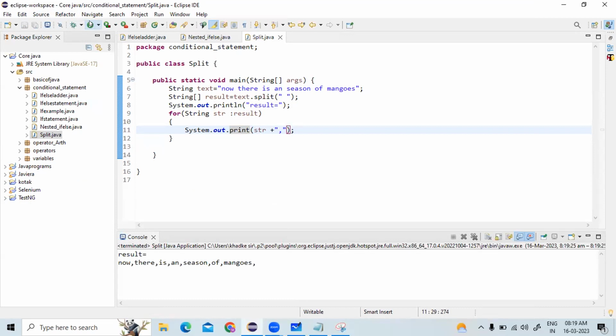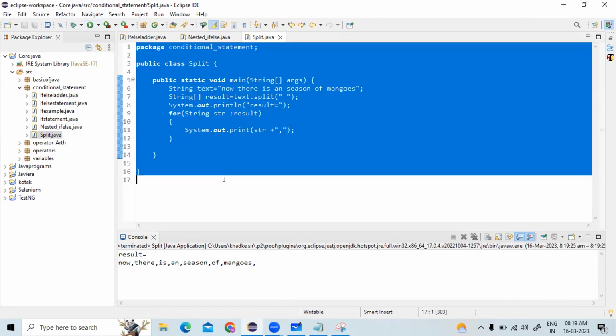Check it. Now there is a season of mangoes. Got it? Clear, everybody? You got it? What is the use of split?